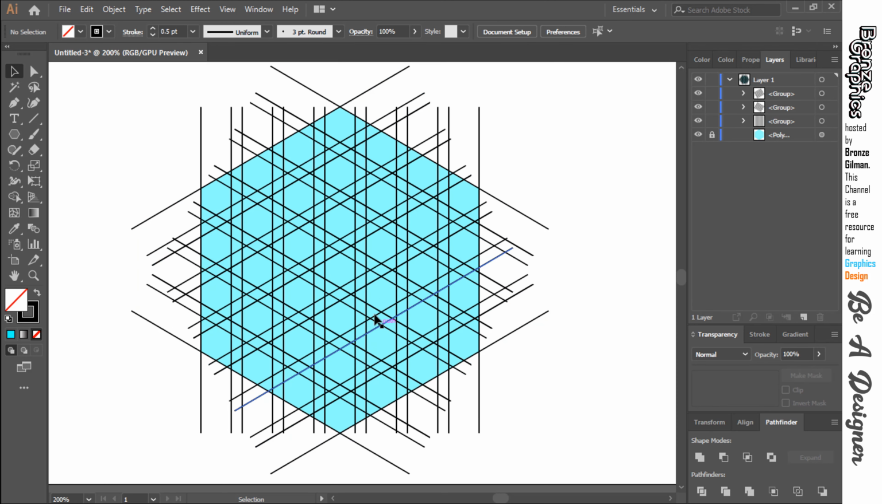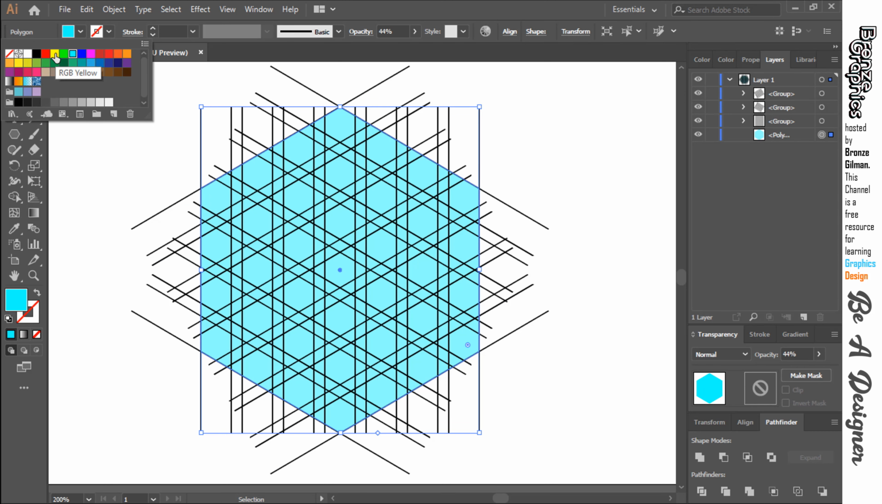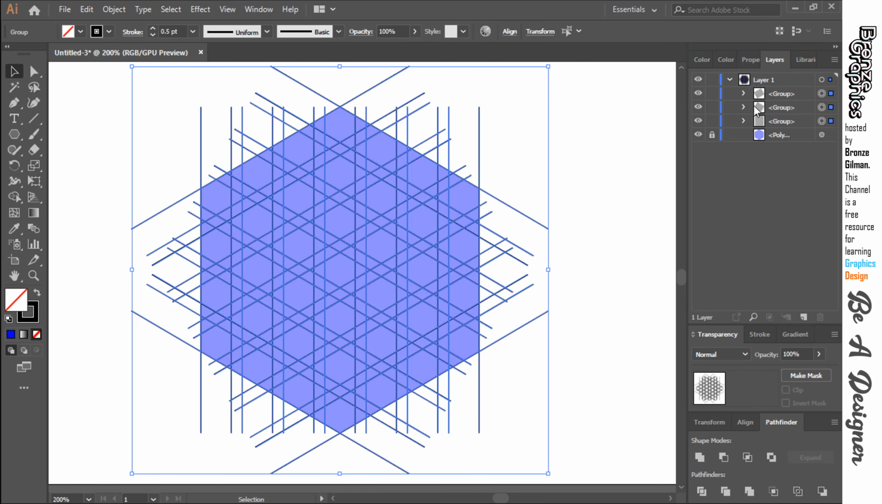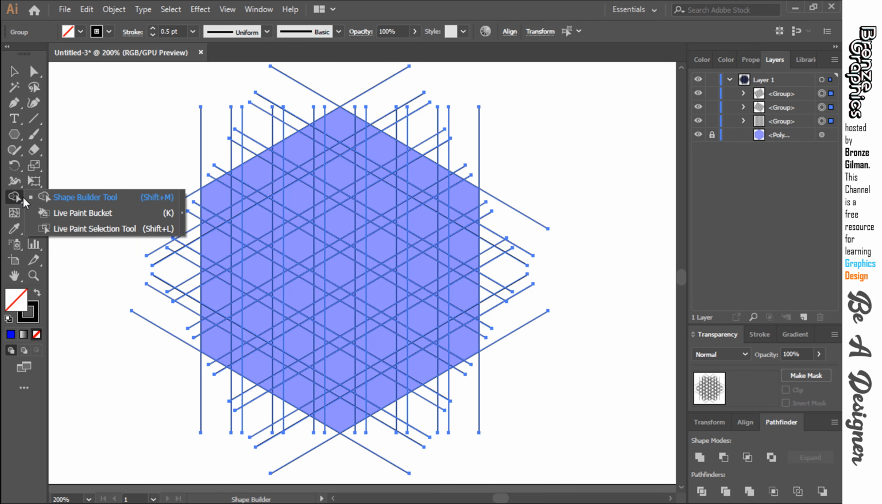Decrease the stroke size. I think this one is better. Again lock it. Select these three groups and go to shape builder tool. Shortcut is shift plus M. Add a fill color.